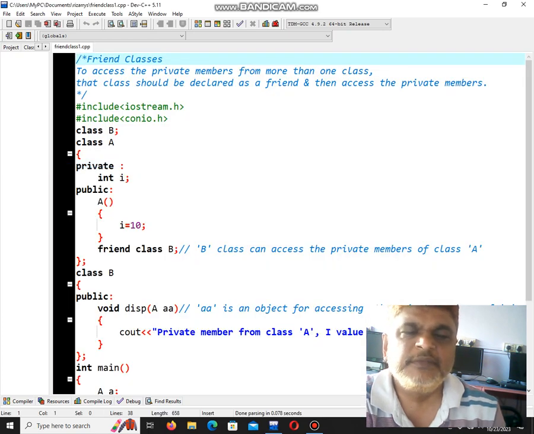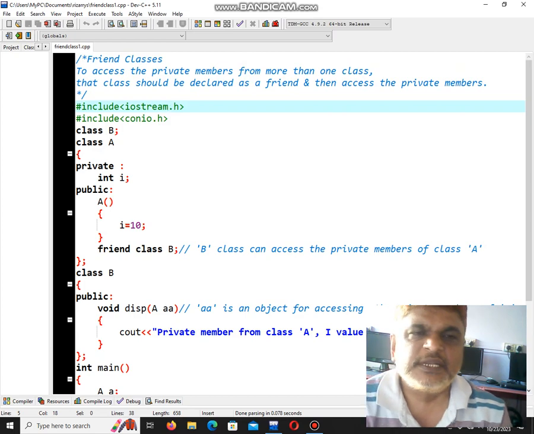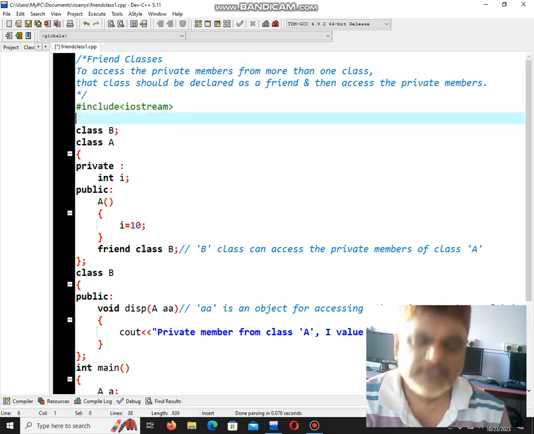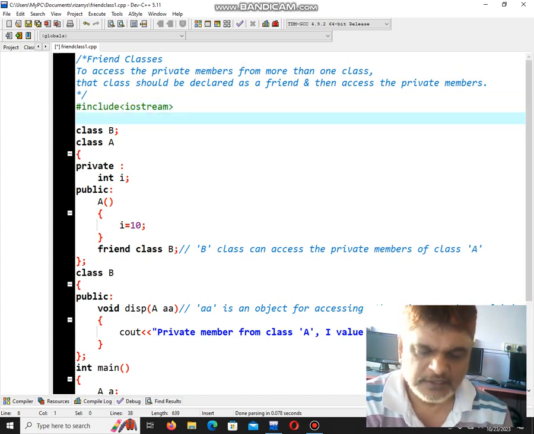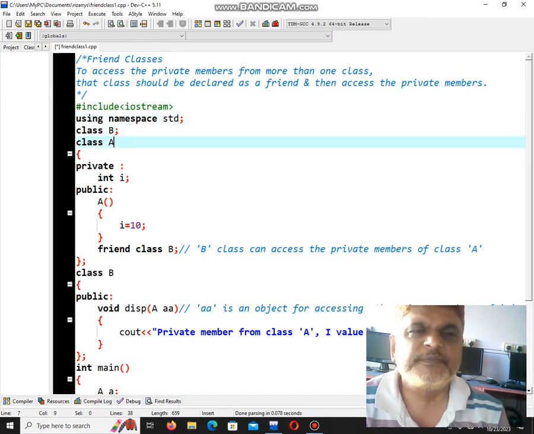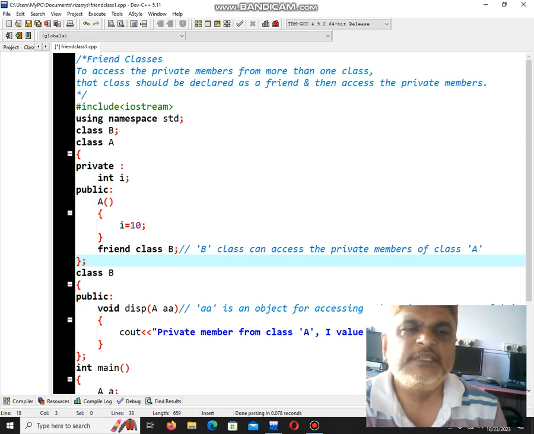Now see this program, to access private members for more than one class. Here we use the header and using namespace std. Now see what I am doing in this program. The main reason for a friend class is accessing private data. If you make a private data member public, it can be called outside the class and inherited by other classes.